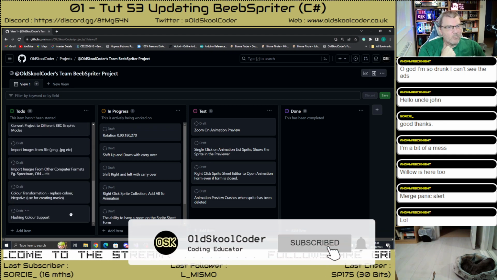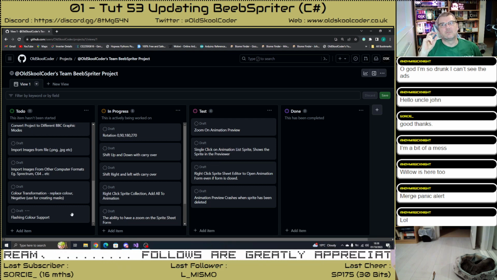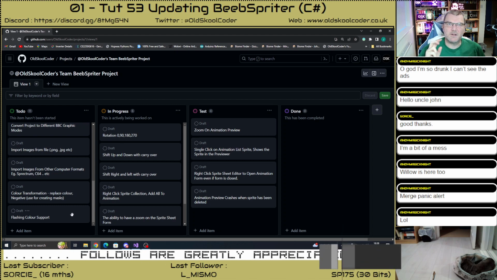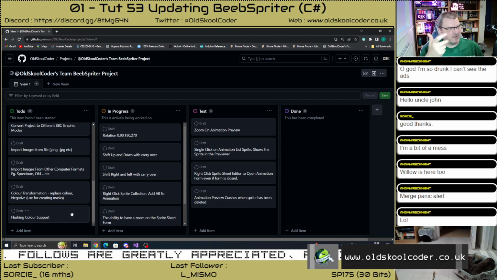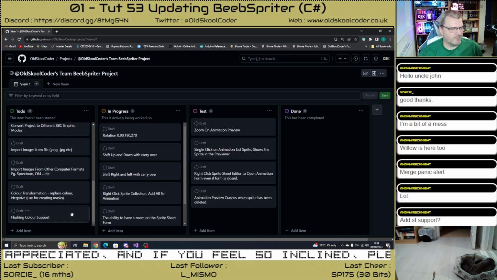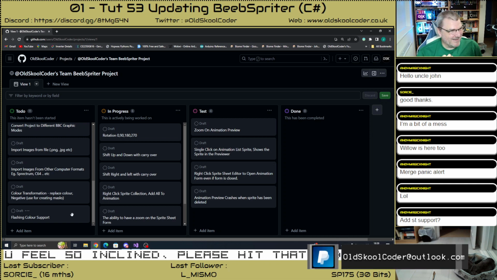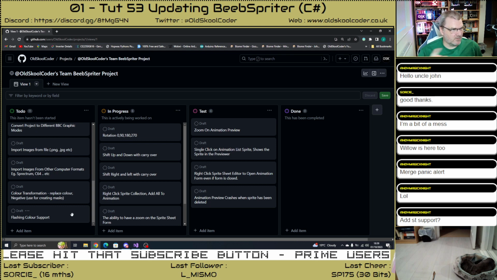And we've had some new stuff like flashing color support, where the BBC in mode 2, I think it's mode 2, has a colour changing, so I think blue alternates with yellow and so on and so forth. I think add ST support. If you want to code it, mate, I don't mind. Colour transformation, so replacing one colour for another, doing a negative.